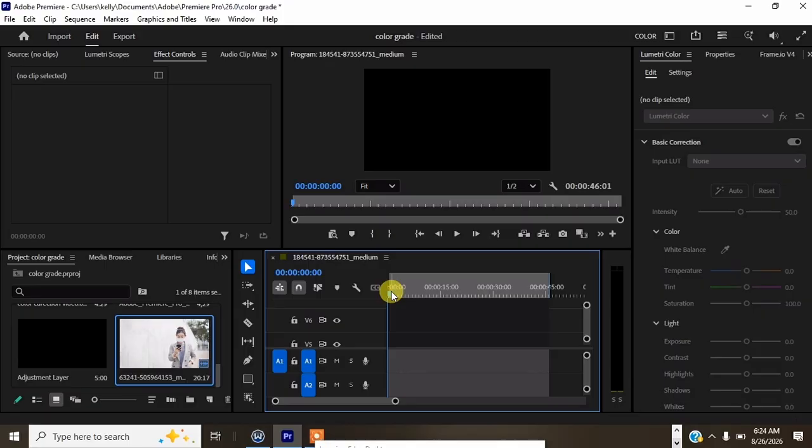Here you can mask a subject just with one click. The subject is going to be isolated from the background. So with this isolation, we are going to color grade the person or the object separately. This is going to give you a more professional look.